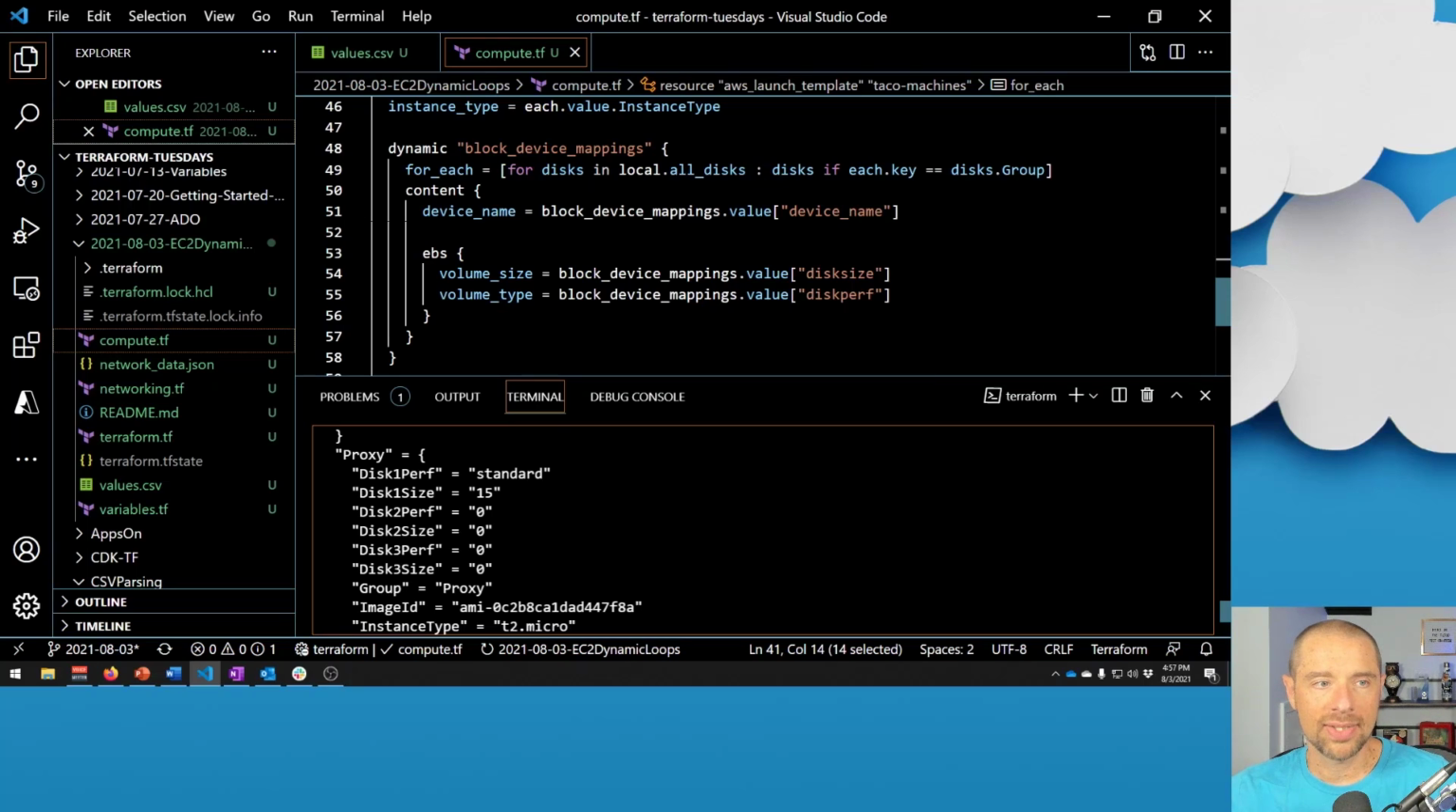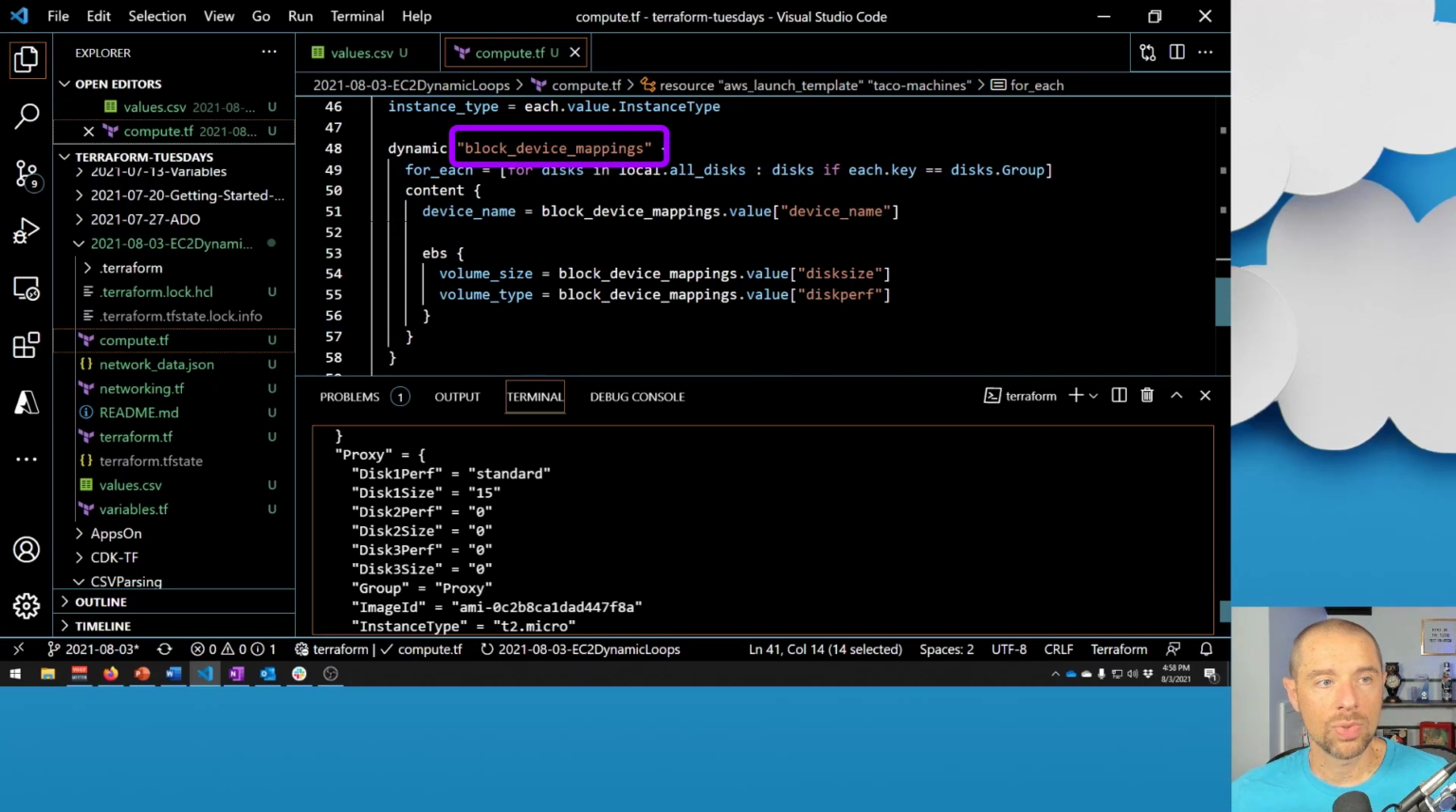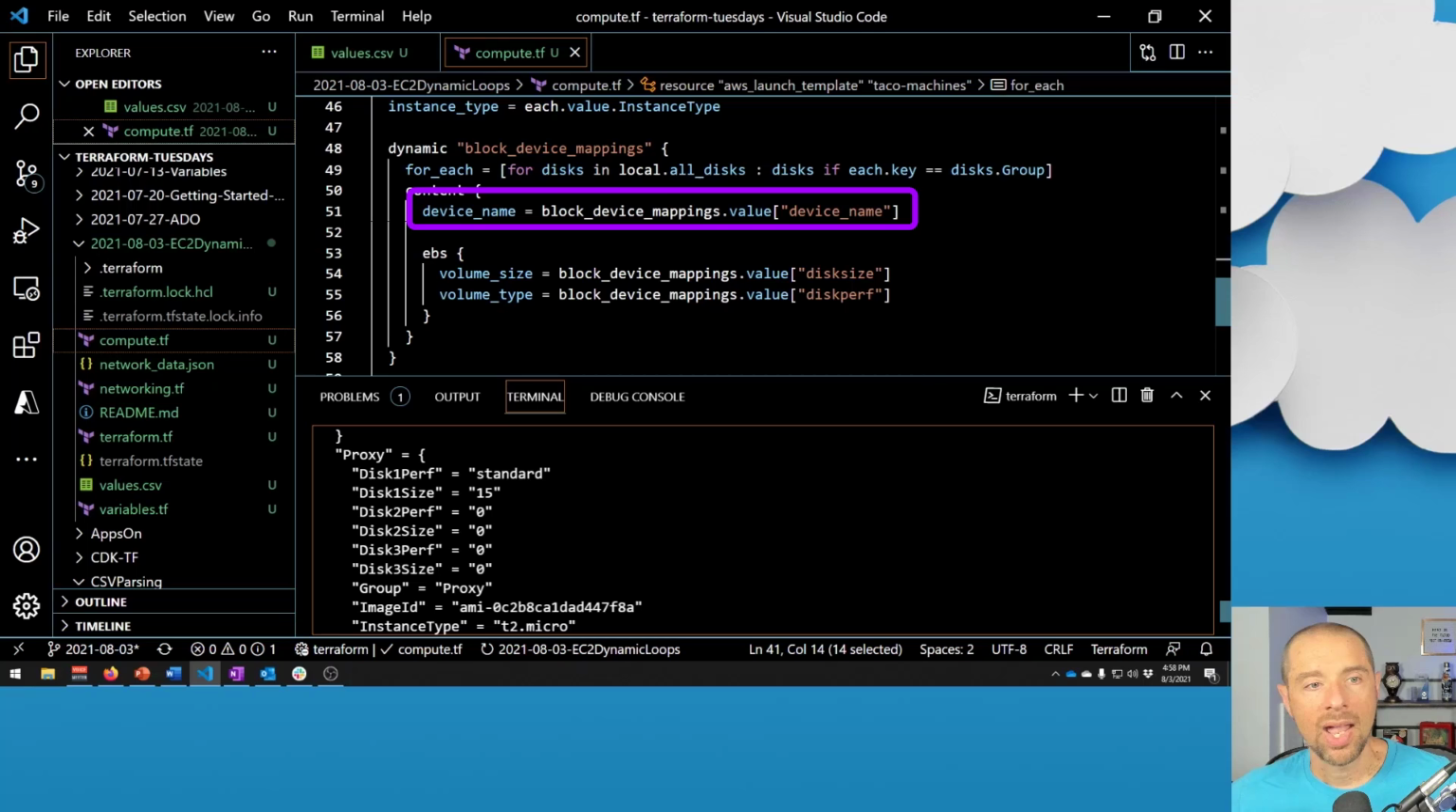And then the content keyword is what's the actual content of each dynamic block that I'm creating. And in this case, our content is going to be the device_name. Now, to refer to the item that we're iterating over, you can either specify an iterator name or you can just use the name label from the dynamic block you're creating. So I just went with the name label, which is block_device_mappings. And then we do .value to get a value out of this list. And then we're using device_name to set the device name.